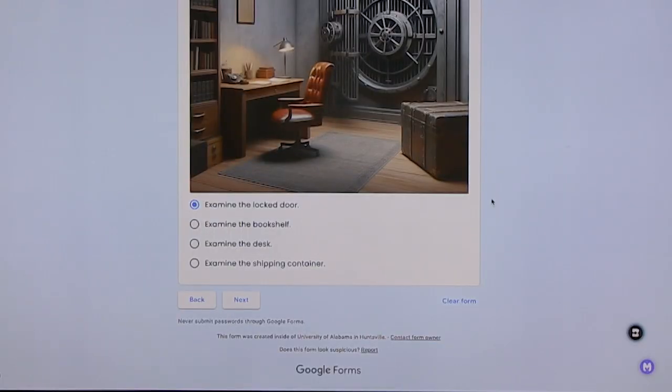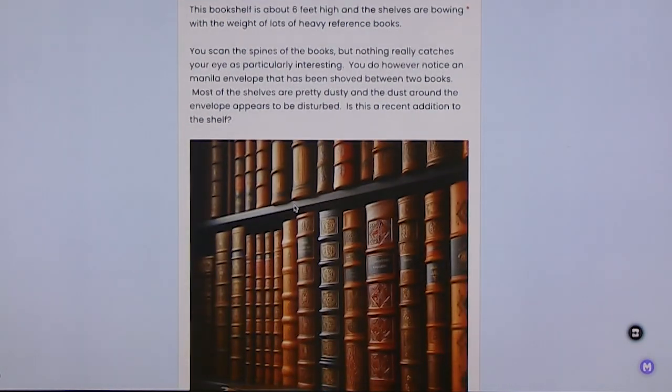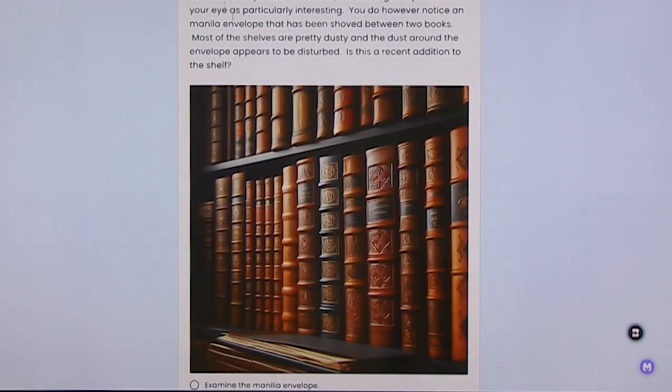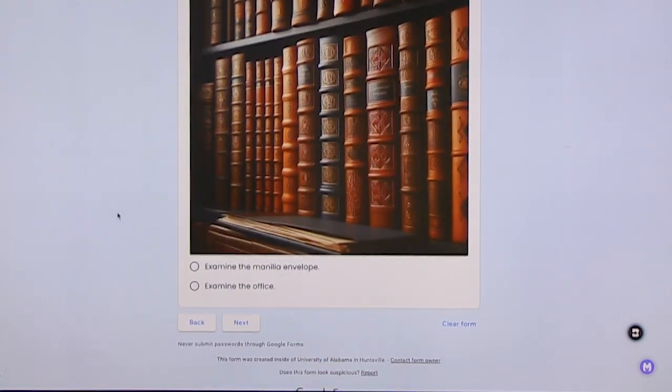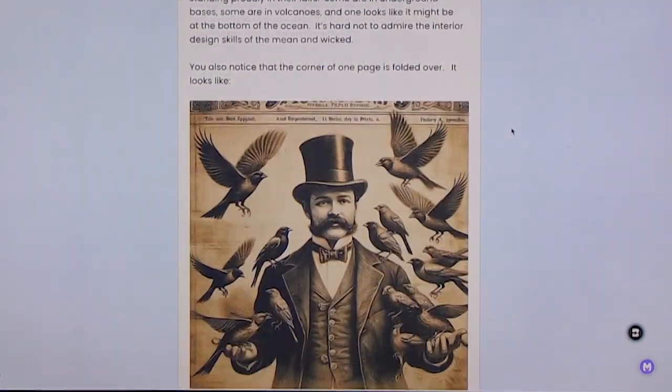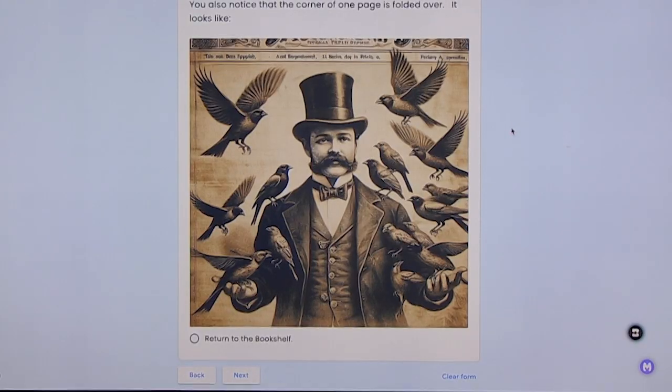Okay, we want to go look at the bookshelf, I think, is where that picture was. Here it says that you scan the spines of the books, but nothing really catches your eye. However, you notice a manila envelope that has been shoved in between two books. If we examine the manila envelope, we see this picture of a guy with a bunch of birds. And the number of birds is important. Students may look at this and not immediately jump to counting the number of birds. But working in a group, after they start talking through things, they can start figuring these things out. So, fun activity.